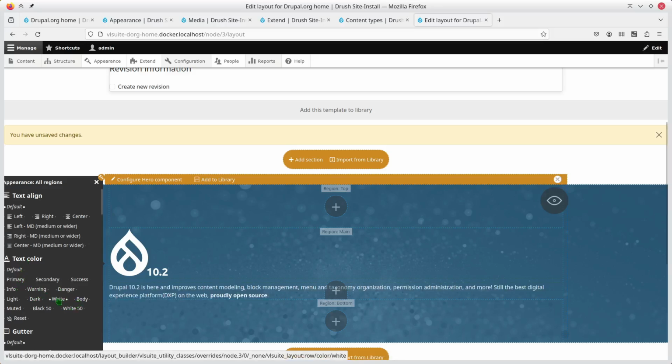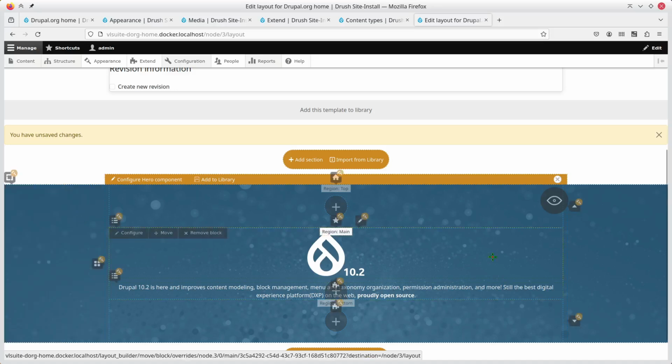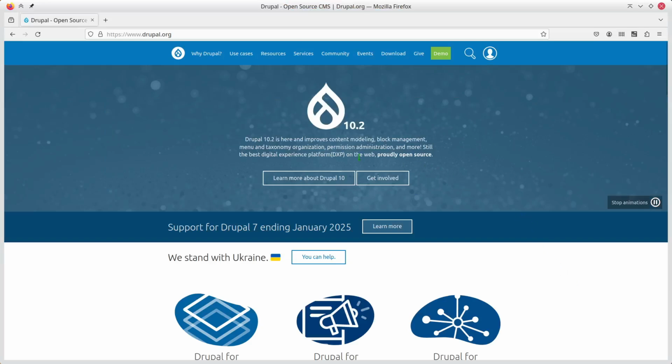In this case, for example, I want to use the white color to change the color of the text. And also I'm going to use the text align to move the different components to the center. So now it's more similar to what we want to copy. One of the differences is the width of the text.